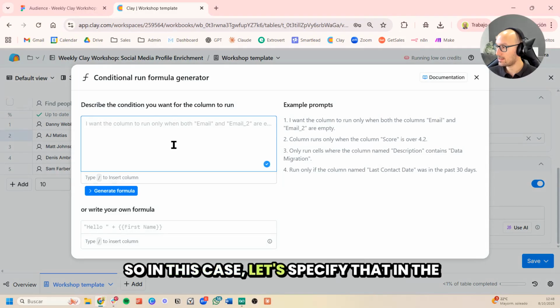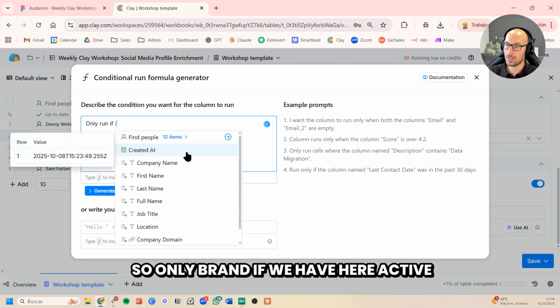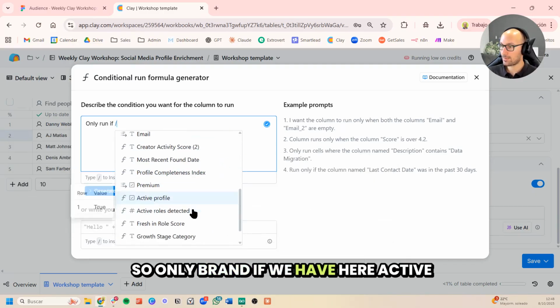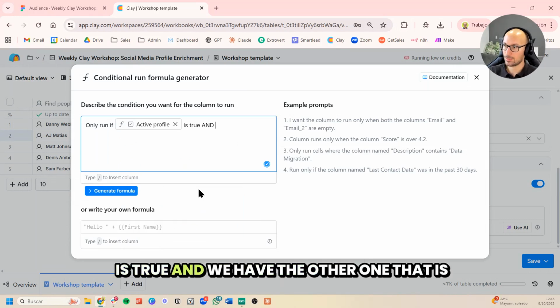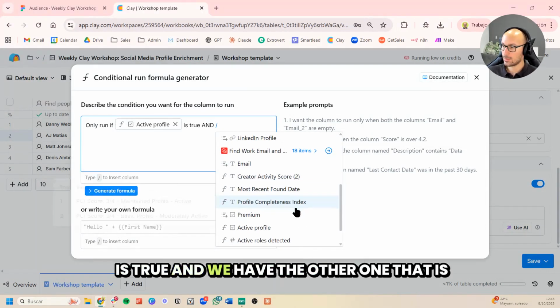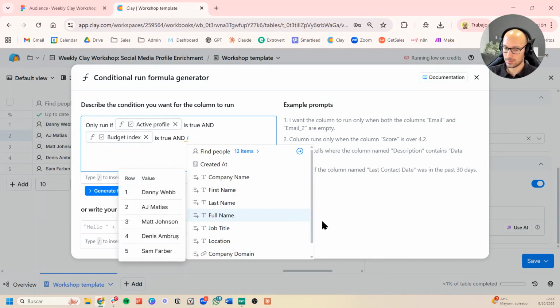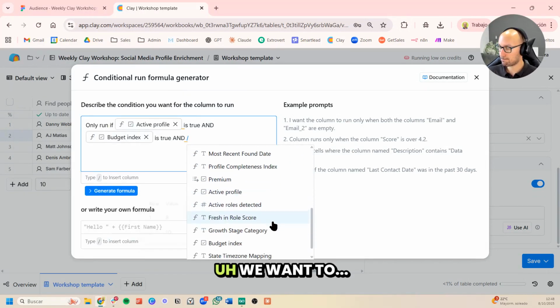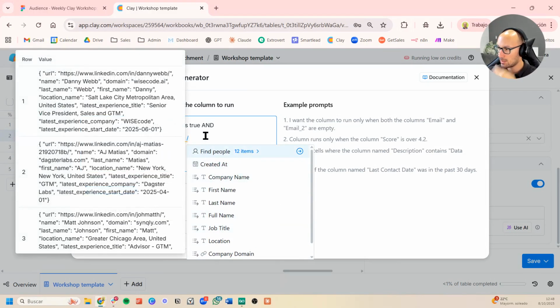So in this case, let's specify that in the run conditions. Only run if we have here active profile is true, and the other one, budget index is true, and we want to, yeah, I think those are okay.